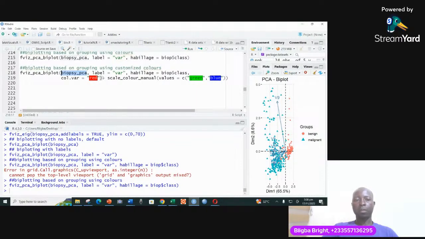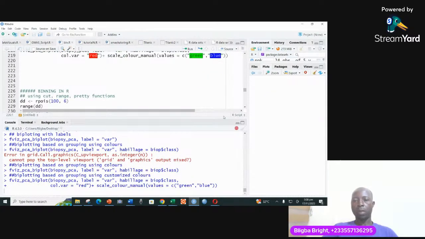And then we use the plus. When you see the plus, it means we're using the ggplot function or package to plot this. So we're using a particular function, the ggplot function called scale_color_manual. And then we simply use values and create the colors. Once the groupings are 2, we have to create 2 colors. And that's what we see here. So when we run that, we're going to have green for benign and blue for malignant. And that's all that we have done there.